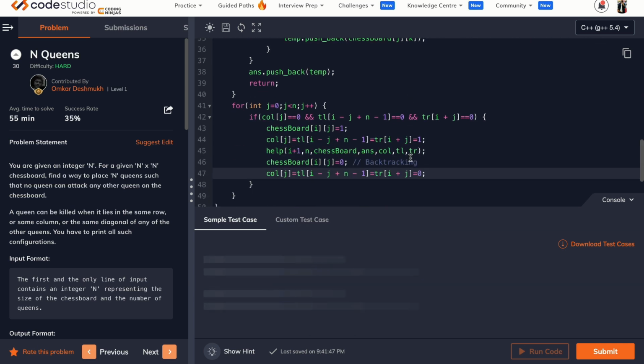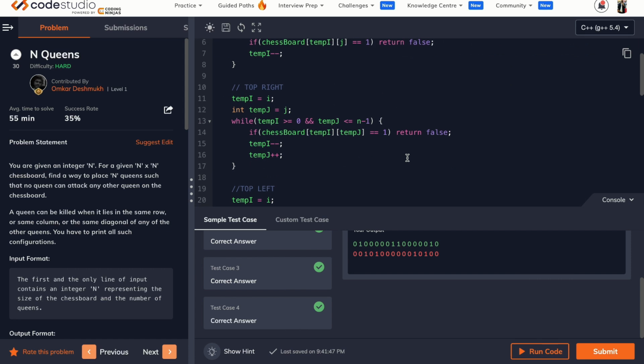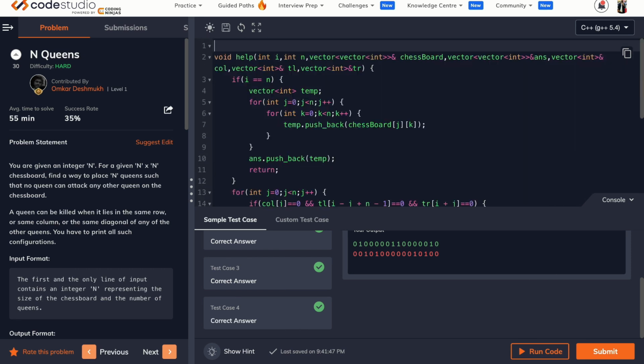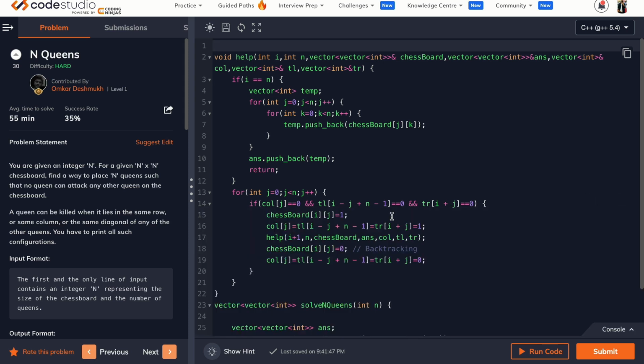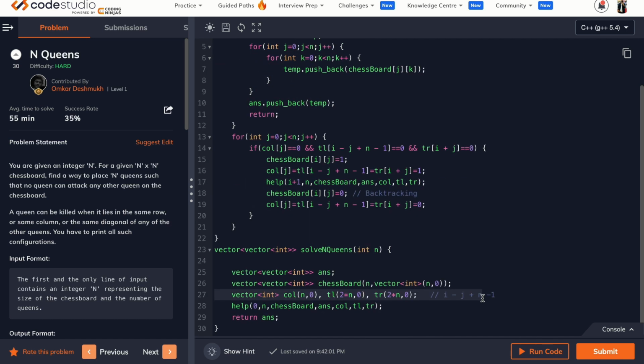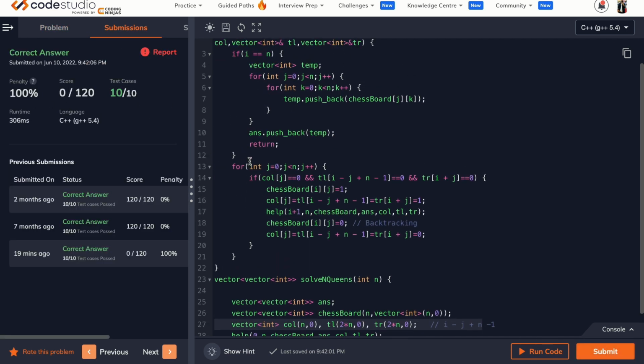Let me run this. See, we are getting the correct answer. We are not even using the isSafe function, so we will remove it. Now we have a very small, compact code, and we are just using these three vectors. And if we submit this, we get the correct answer.